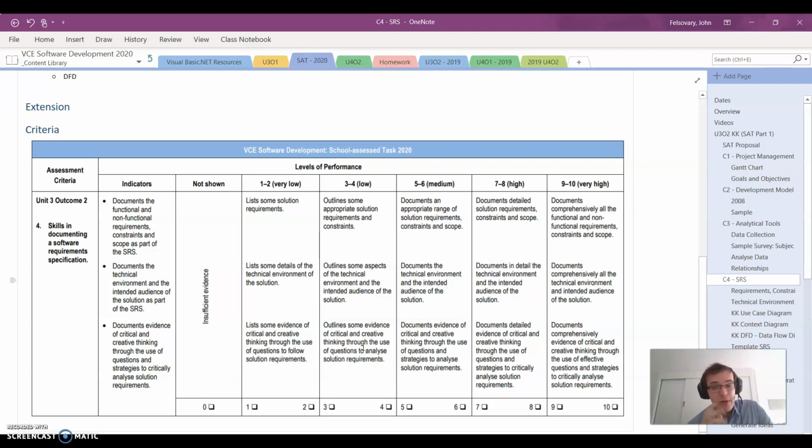In the last video, we talked about what an SRS is, how to make it in Word, and we looked at requirements, constraints, and scope. If you haven't seen that video, watch that one first. We continue on with this one.